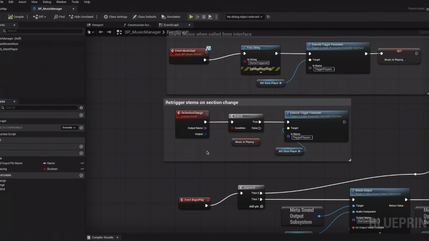Back in the Music Manager blueprint, the music start event fires off an execute trigger parameter to trigger all of the players to start, and then sets a music is playing bool to true. This variable is used to detect whether to re-trigger playback every 32 bars, syncing stem restarts to the top of the section.